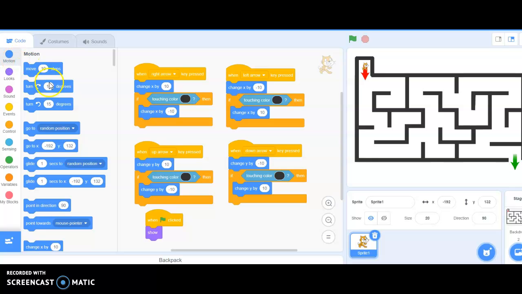So in motion, you're going to look for go to X and Y. Your numbers might be a little bit different than mine, and that's okay as long as you put them in the correct spot. If you pull out that block, he should stay there. Okay? All right. That is it for our first lesson. And in the second lesson, I will show you how to show that he has won the game.